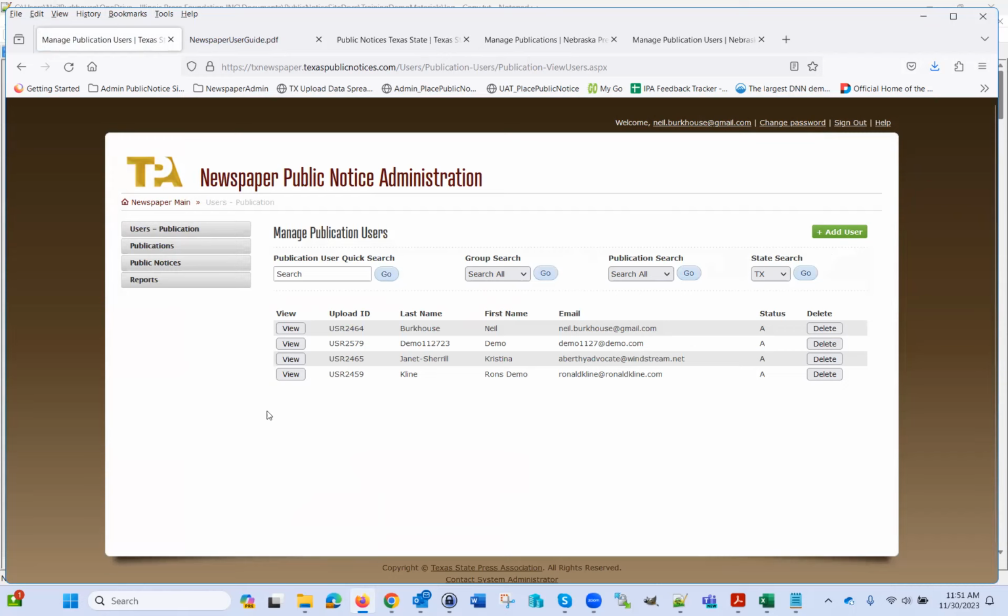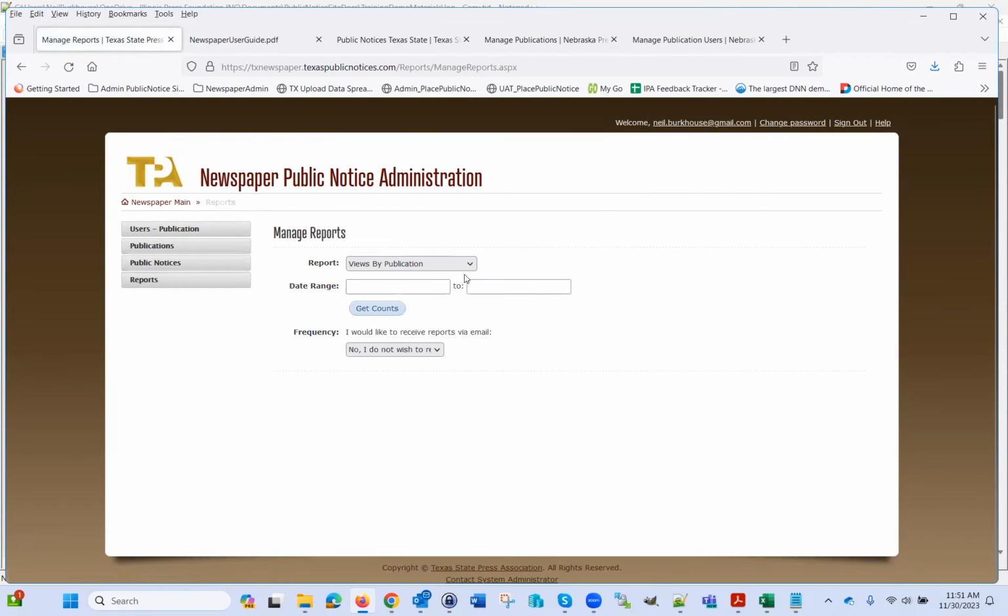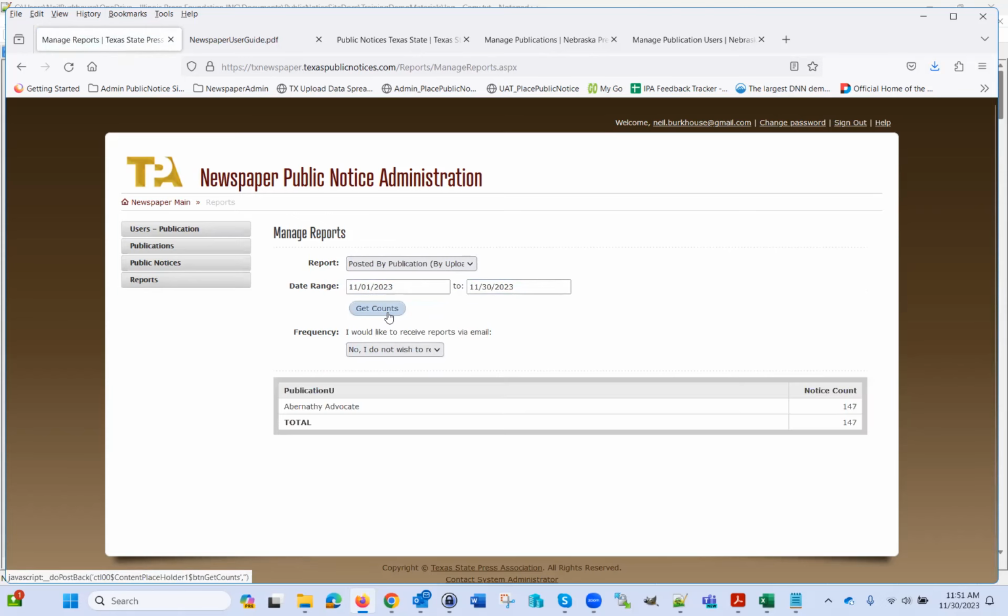All right, the last section to cover is the reports control panel applet. Here you can run reports: views by publication, posted by publication, either by published date or upload date, number of notices by county, number of notices by city, or a generic total uploaded and posted. So you just select which report you want, grab a date range, and then click get counts.